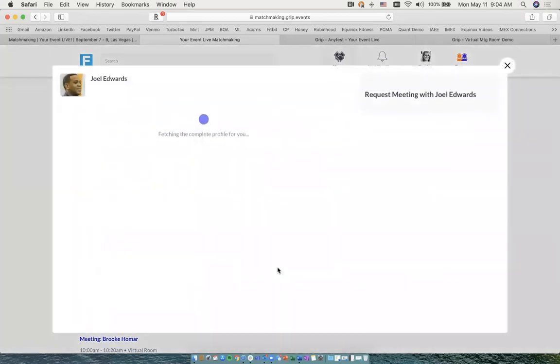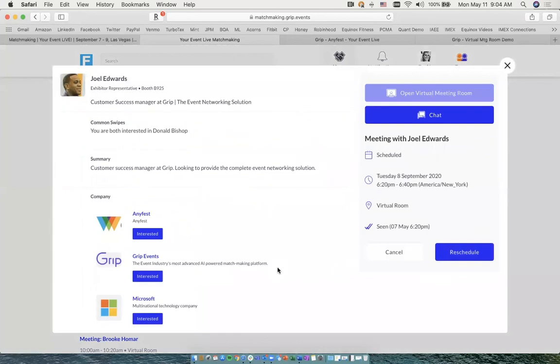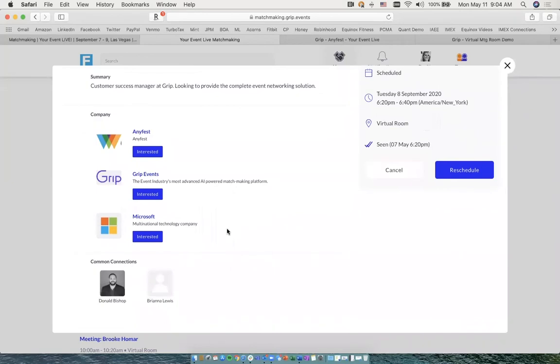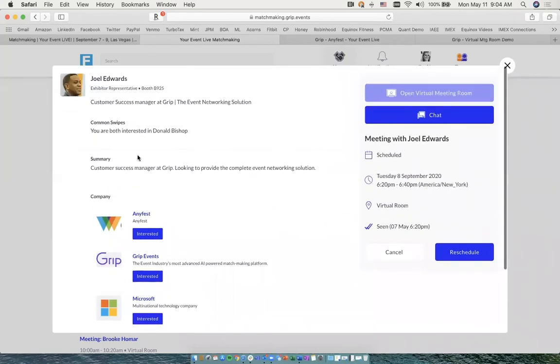So definitely make sure that your profile is built out to all the specifics given in registration and the exhibitor application, because as you can see here, this profile is built out with all the companies that they're related to, common connections, any of the common interests, so that I can meet with him in the virtual meeting room and I learn more about my specific individual in line, just like LinkedIn would.